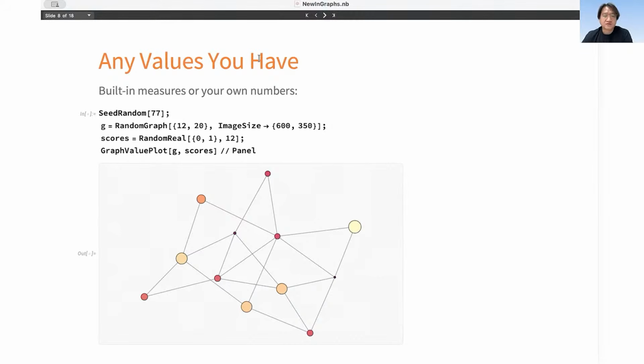So the values for graph value plot don't need to be the built-in measure at all. Here, I hand graph value plot a plain list of numbers, one per vertex, and style it like the graph the same way I did before. In practice, those numbers might come from your own model or simulation or an external data set. And the function does not care where they came from, which is exactly what I wanted.